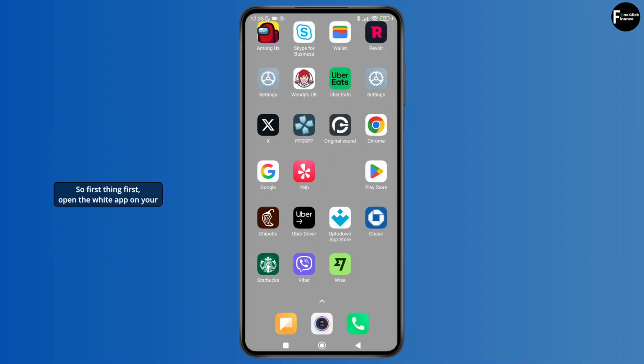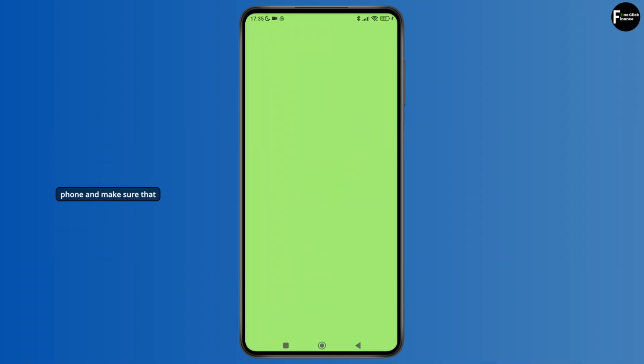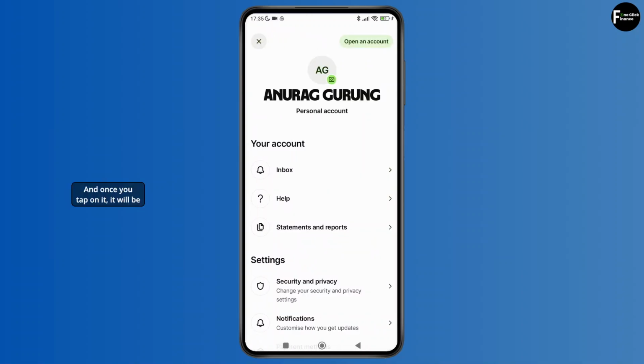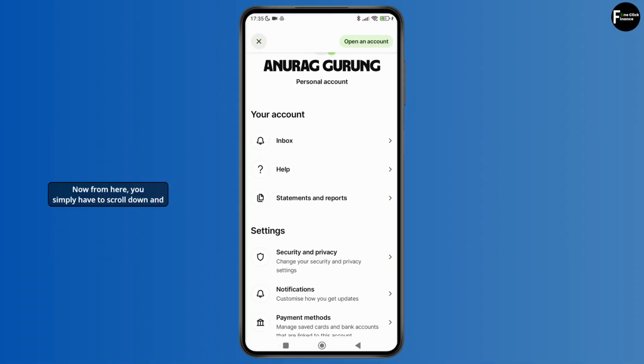So first things first, open the Wise app on your phone and make sure that you're logged in to your account. And now here, once inside the app, you can just tap on the profile icon shown in the top left corner of the screen. And once you tap on it, you'll be taken to your profile section. Now from here, you simply have to scroll down and tap on the option labeled Statements and Reports.